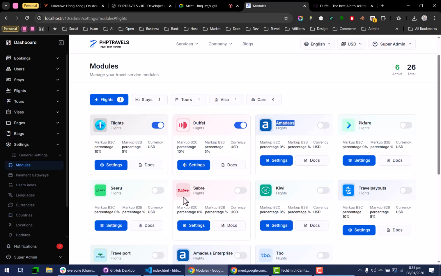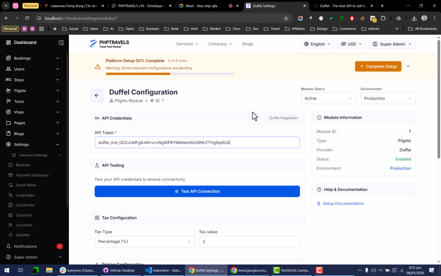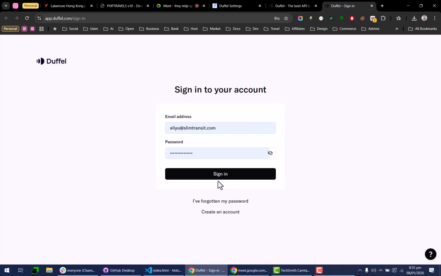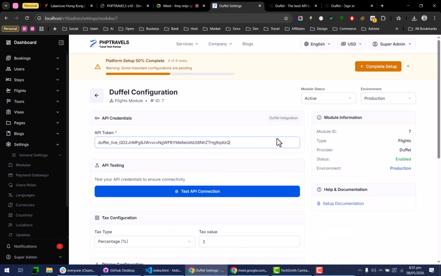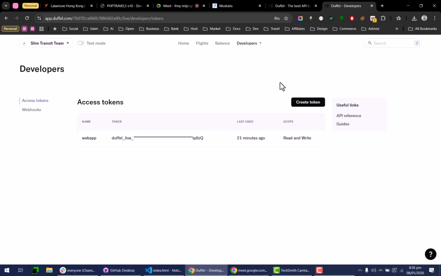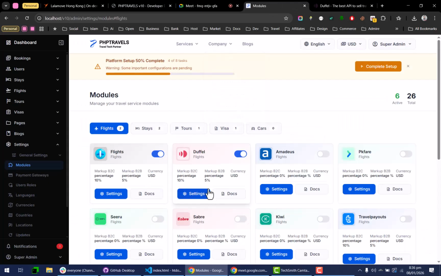They can simply come to the settings and add their API keys. For example, if I am a travel agency, I will log into Duffel, because every travel agency needs inventory to sell. So as a travel agency, I log into my account on Duffel, on Amadeus, on all these supplier account pages. And then from the API section, some suppliers have a developer section, some have an API section, I just copy my API key and add it into the PHP travel system.